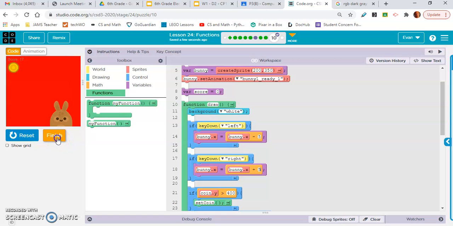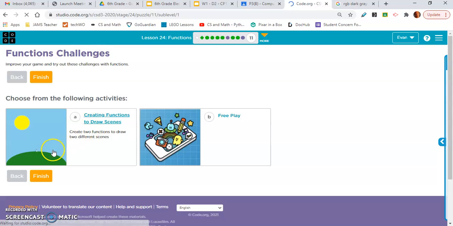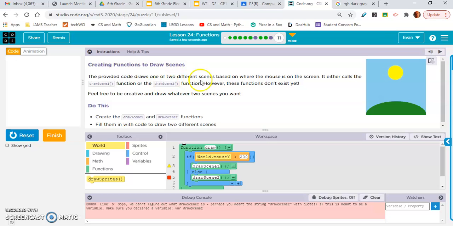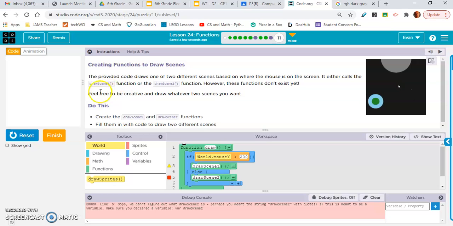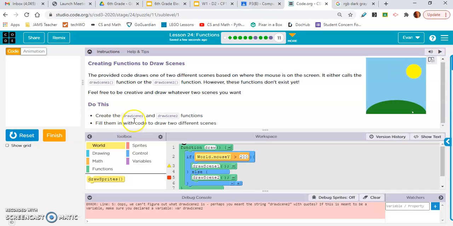But we're going to move on to exercise 11. Looks like there is one extra exercise, so let's work on it. Okay, and this is 11A, creating functions to draw scenes. The provided code draws one of two different scenes based on where the mouse is on the screen. It either calls the draw scene 1 function or the draw scene 2 function. However, these functions don't exist yet. Feel free to be creative and draw whatever two scenes you want. Create the draw scene 1 and draw scene 2 functions. Fill them in with code to draw two different scenes.